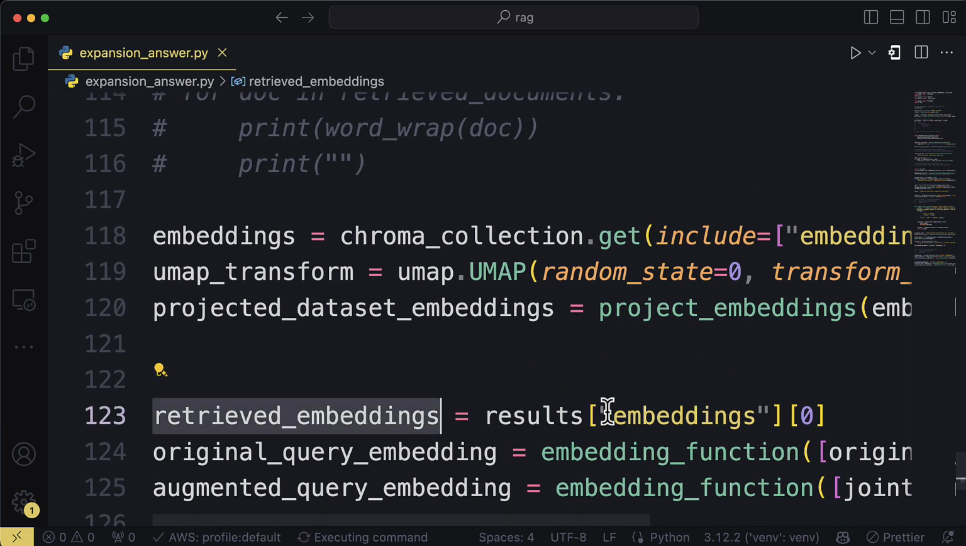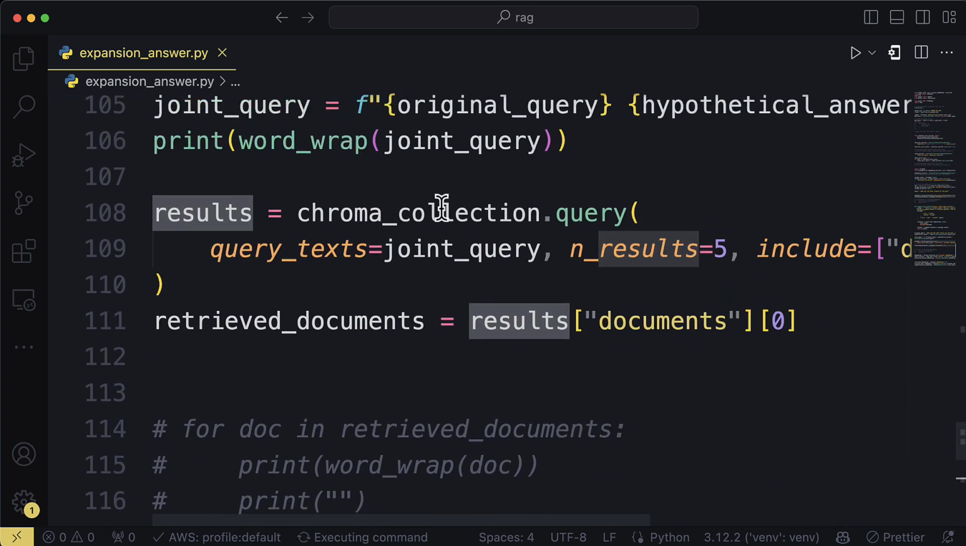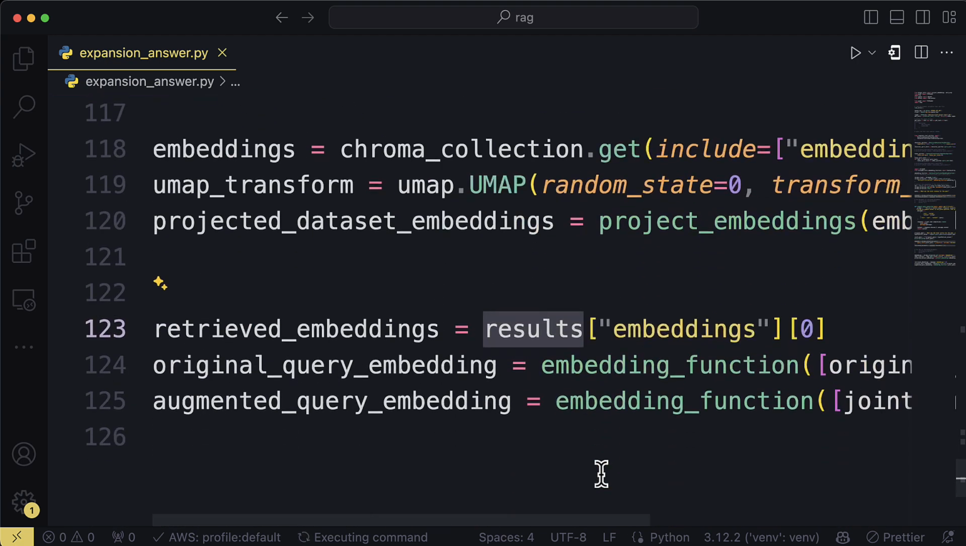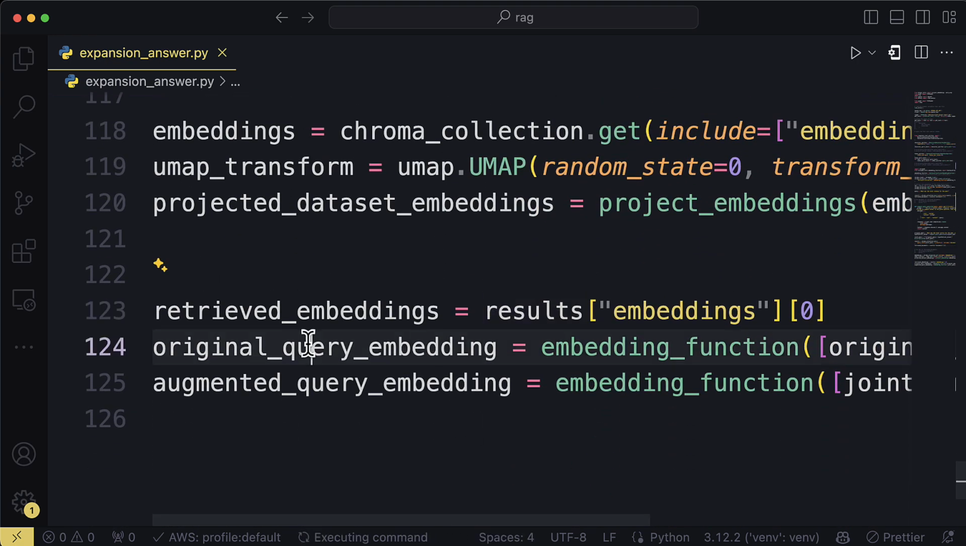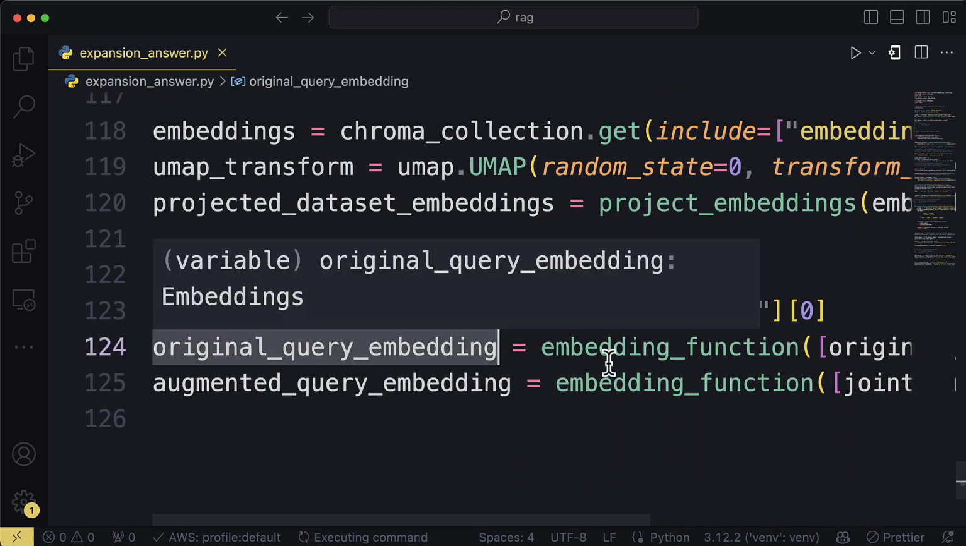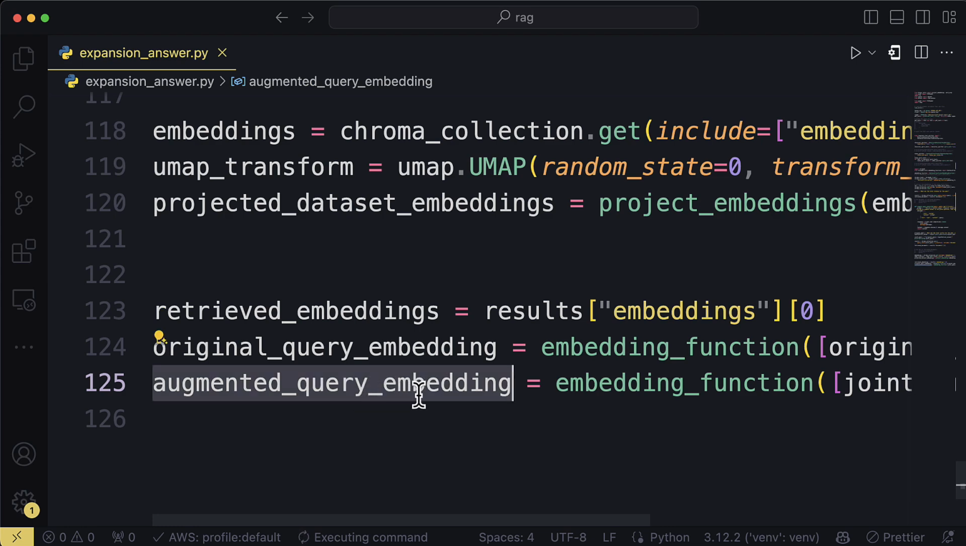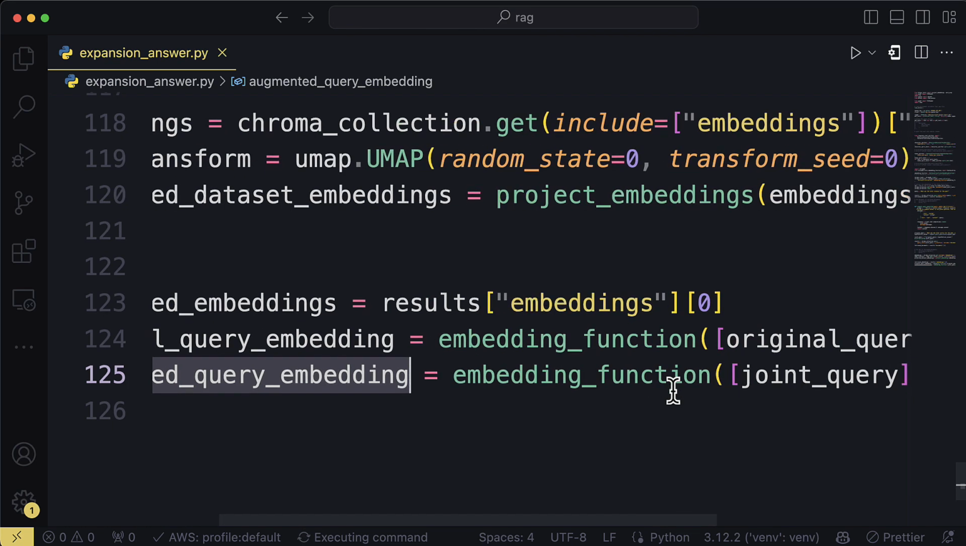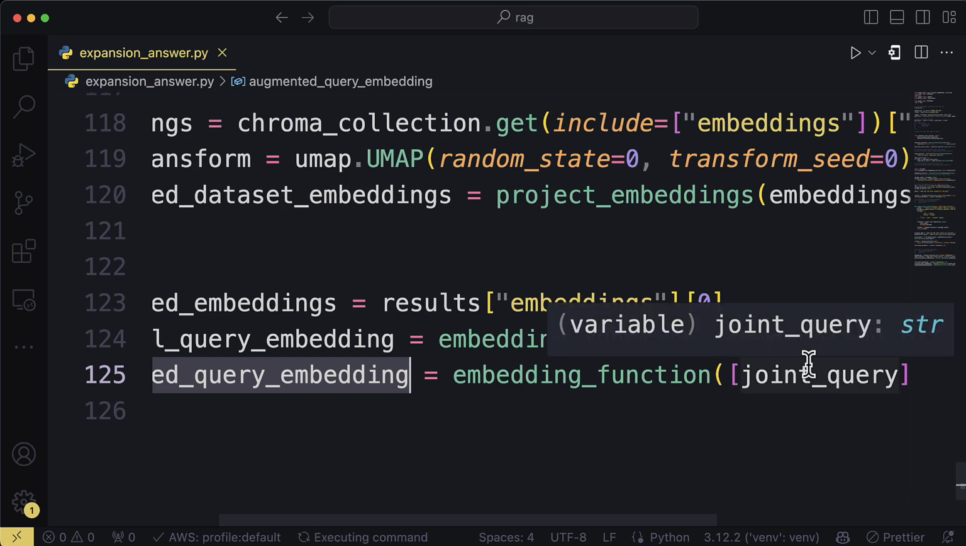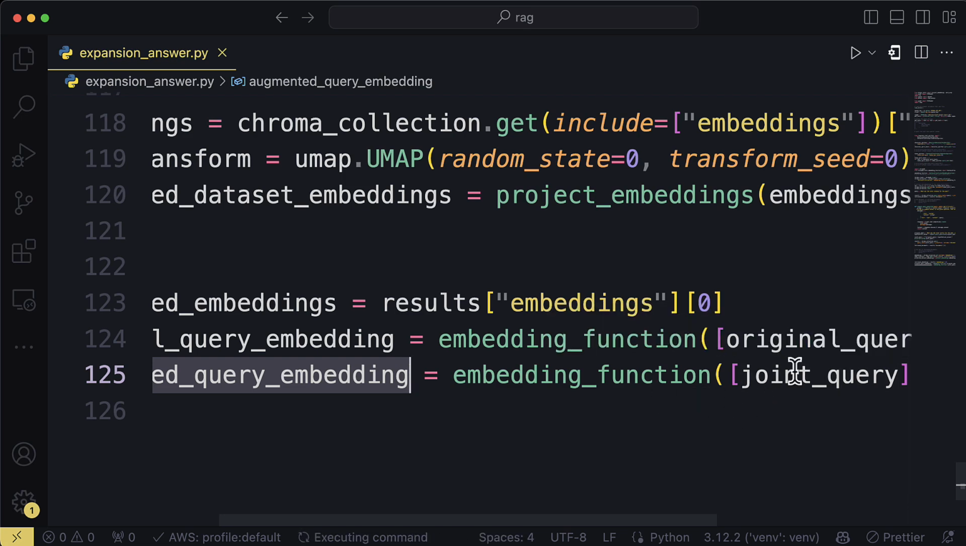So I'm going to retrieve embeddings from our results, which is our collection query there. And then I'm going to get the original query embedding by calling the embedding function and passing the original query that we saw before, and getting the augmented query embedding. This is for us to see the differences of the results between the original query embedding, in this case the original query, and the joint query, which is the original query plus the answers that we hallucinated to put together. Okay, that's all we're doing here.